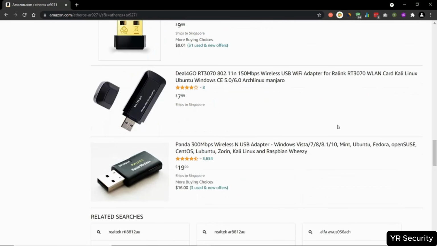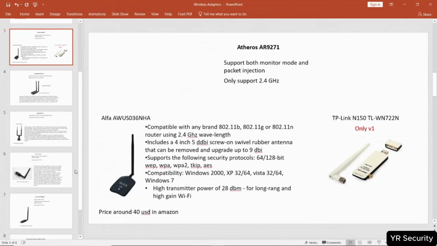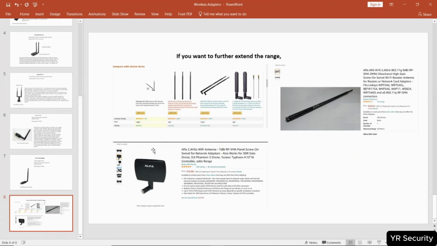Although these unbranded products are cheaper, the problem is the range and reliability of these products are poor. So try to buy a branded wireless adapter if possible. We can use these antennas to extend the range of the wireless adapter. You can find these items easily on websites like Amazon or eBay.